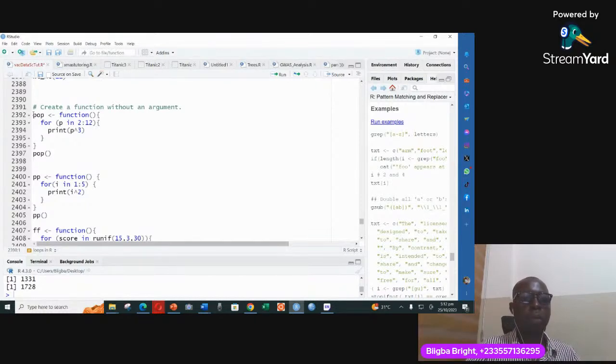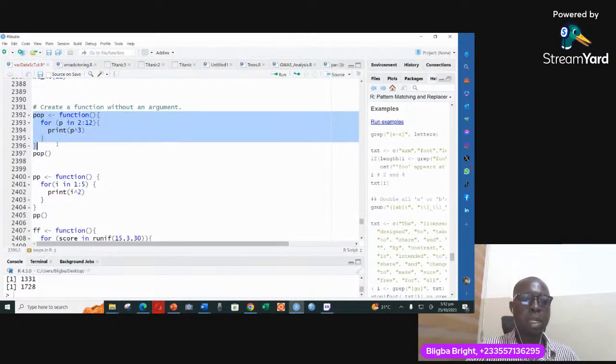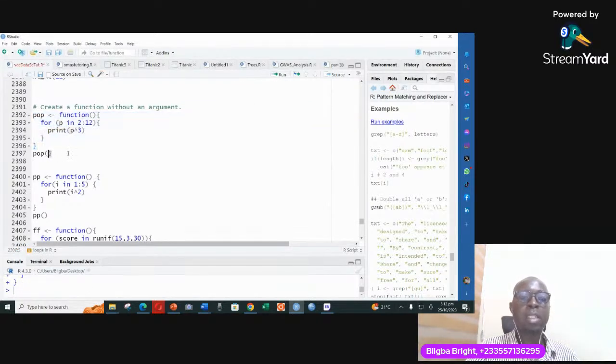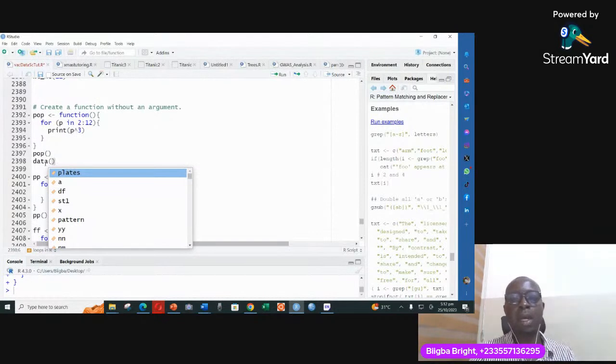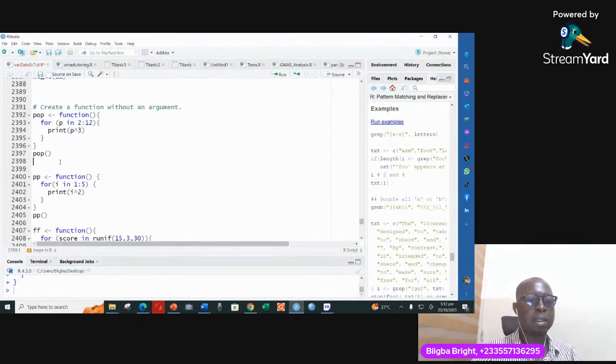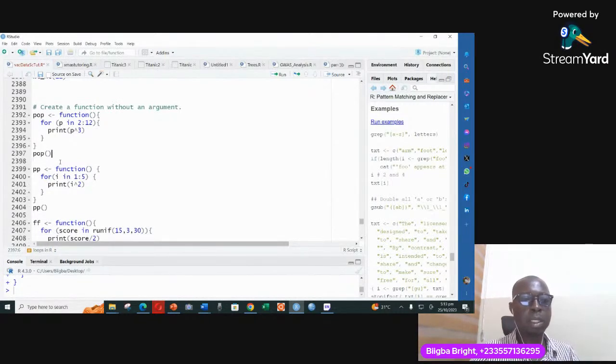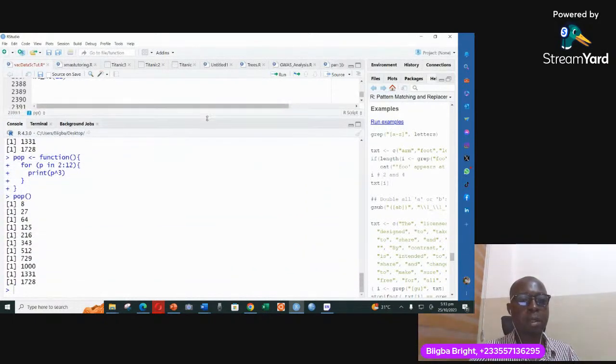Yeah. So sometimes the problem with this kind of function is that you have limited control over whatever can happen. So all you need is to call the function, and you can't change anything there. Just like if I write data and I put it like this, it's going to print the data that has been inbuilt. You can't add or reduce anything. It's already set. So that's what a function without argument does. It does not allow you to manipulate anything. It just prints whatever has been inbuilt and is seeded there.